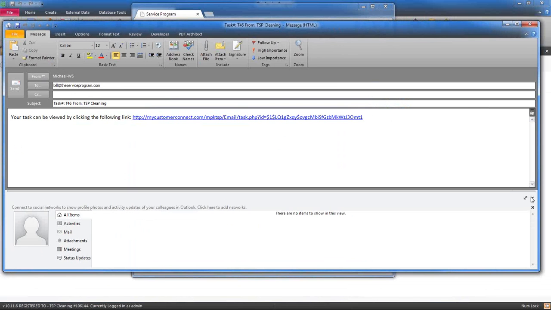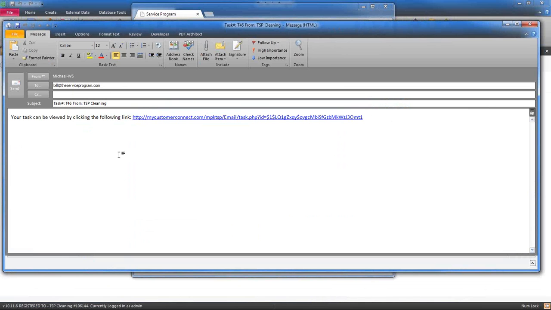This is what it looks like if you open it up on the computer. This is kind of what the customer is going to get. Your task can be viewed by clicking the following link. They'd be able to click that to see the task.